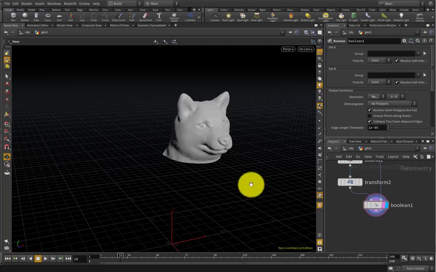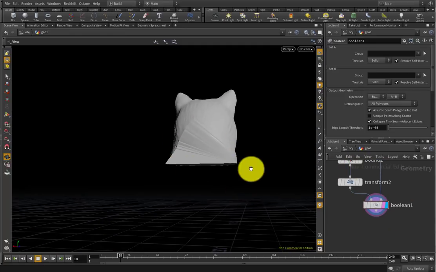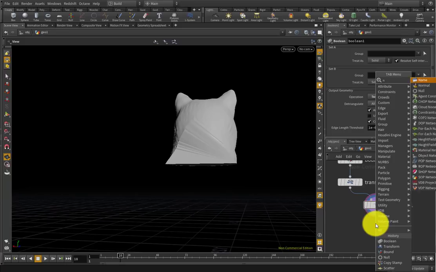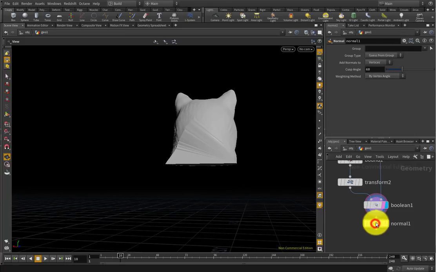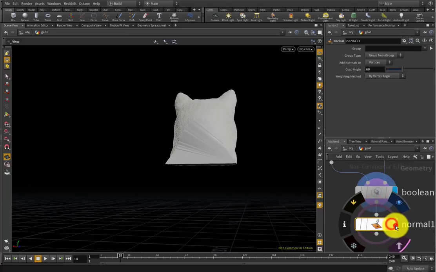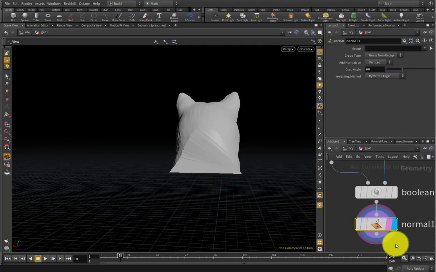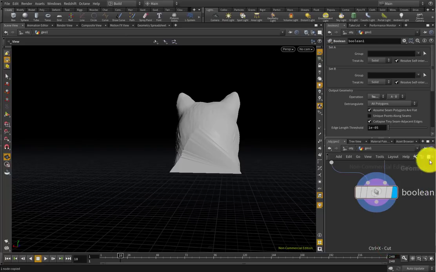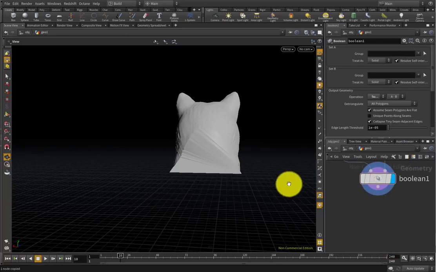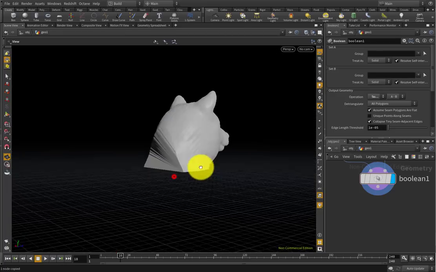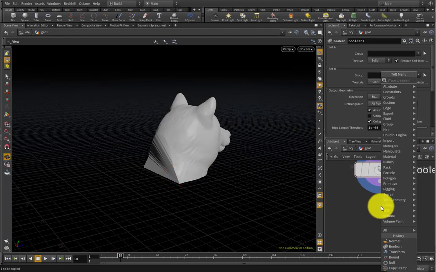Okay, now this here looks a bit weird. If I put normal here, would it? Not really. Maybe I don't need normal. Okay, at this point, let's change this to VDB.